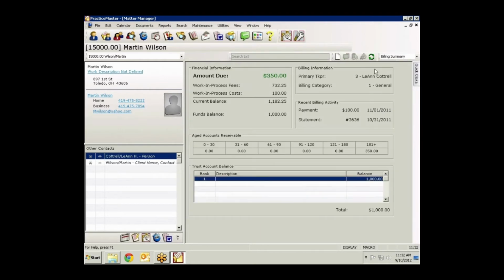Now, what's really exciting about the Matter Manager is this billing summary, because before the Matter Manager, there was no way to get access to billing related information from within PracticeMaster. But this brings to us the ability to get the amount due, the previous balance, if you will, the work in process fees and cost, the current balance, which they would owe if they were to get a bill today, how much they have in client funds, also how much they have in trust account balance, and it can show a number of trust accounts if the client has money in a number of trust account bank accounts.